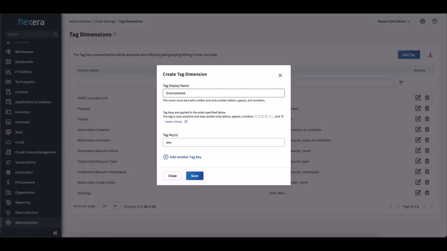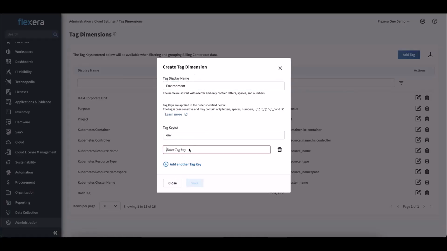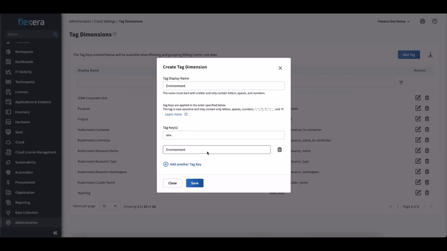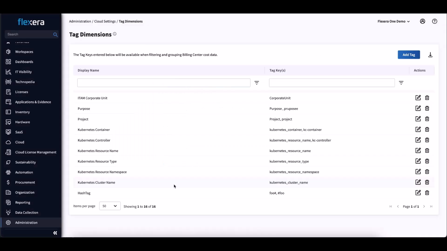For example, we could add a tag for environment. It could be EMV like we saw as a permutation. Another could be environment with a capital. And you notice that I spelled it wrong. So that's another thing, we can have misspellings in here. What we can do is add all the tag key combinations that make up this clean display name of environment. Not going to save that, but you get the idea.